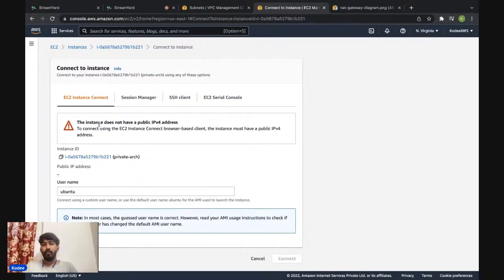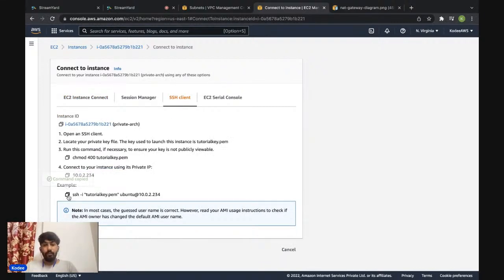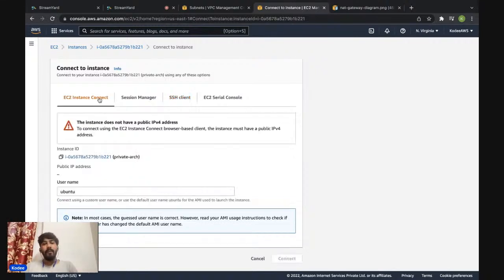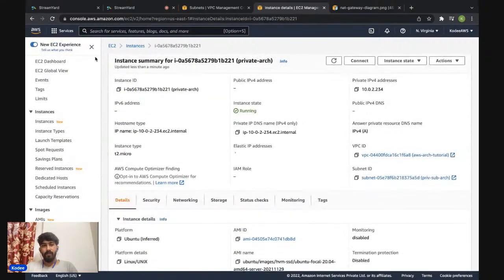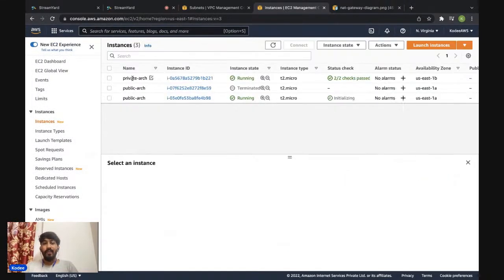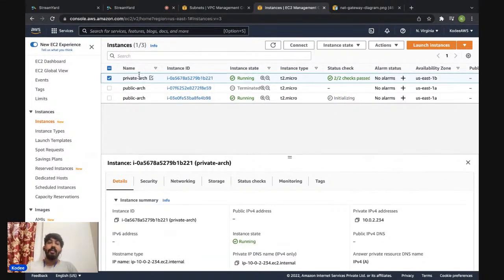So one thing I'm going to show here is the instance does not have a public IP and you cannot connect to it, right? So even if I do this in my terminal, it won't connect to the instance because it's a private instance. Without a public IP address, you cannot directly connect to it. The only way I can connect to the private instance which I just created is via the public instance which I created.